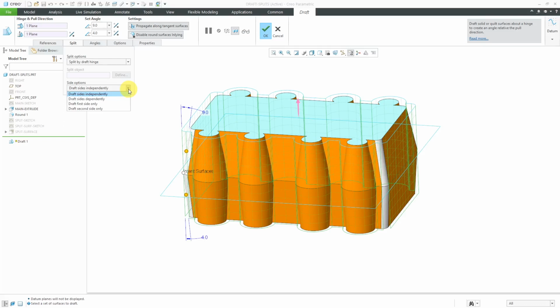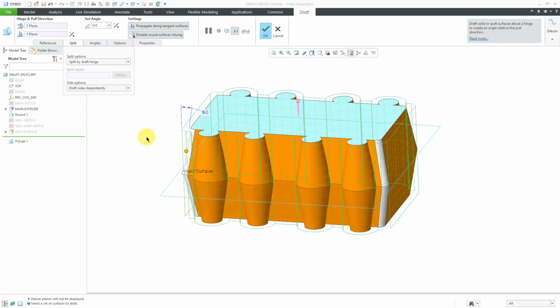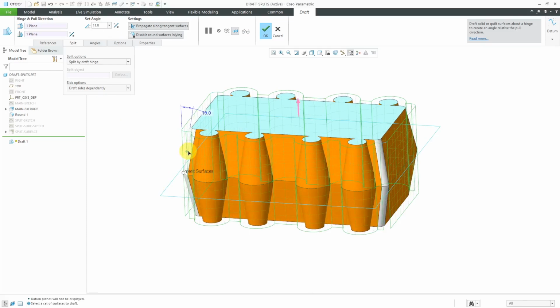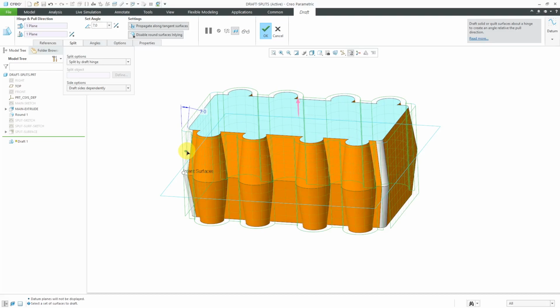That's why I have different draft angles on both sides: 9 degrees on the upper portion, 4 degrees on the lower portion. With this option, draft sides dependently, now we're only going to have one drag handle, and we get the same draft on both sides of the parting line in this particular case.